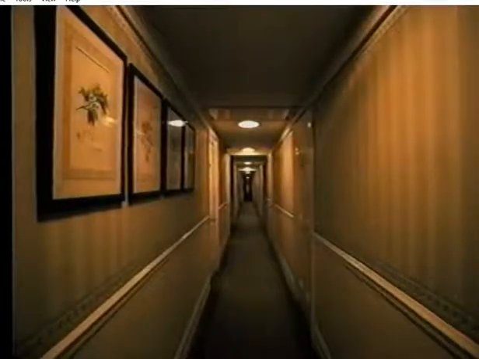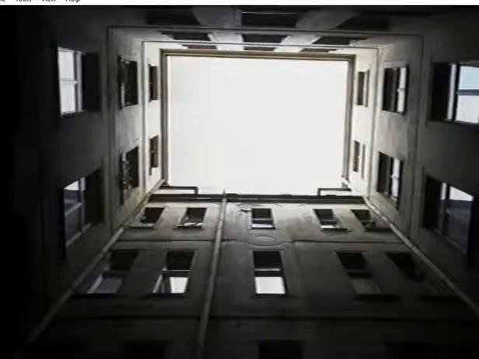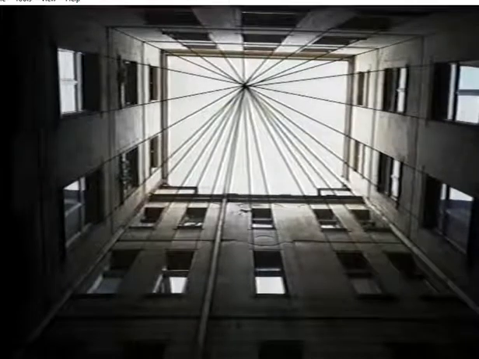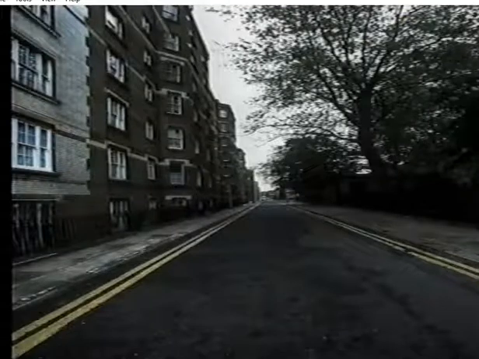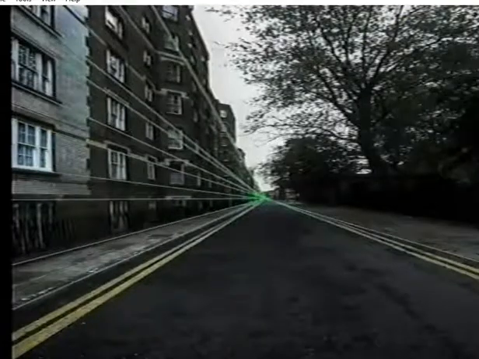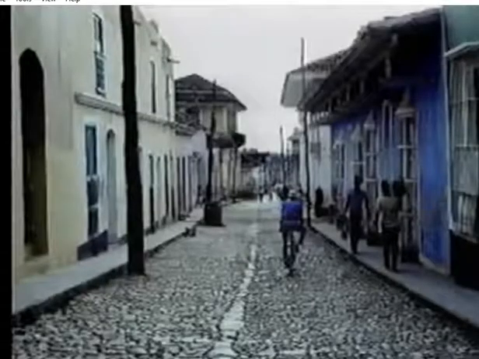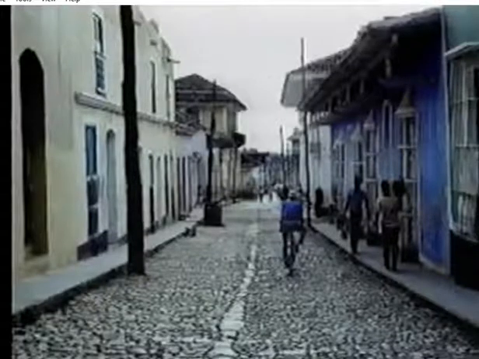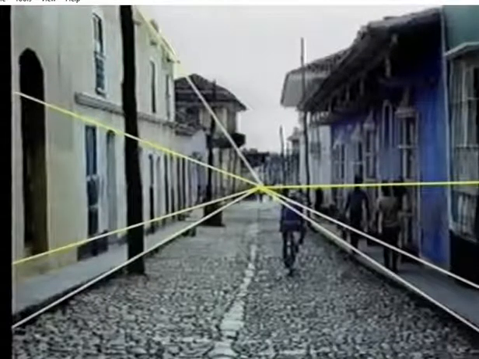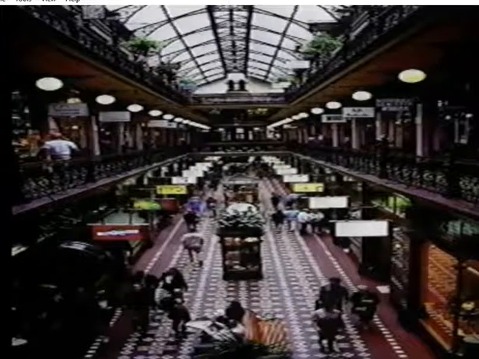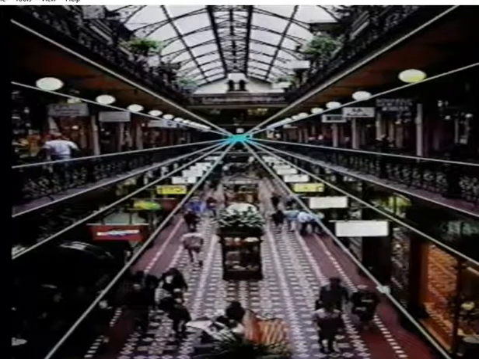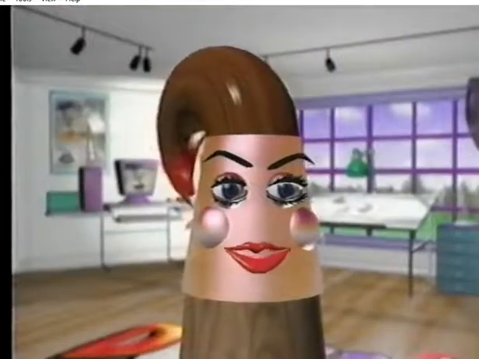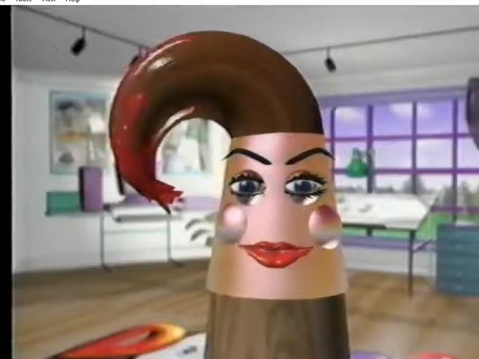There's one there. Ooh, there it is. Oh, there's the vanishing point right there. Oh, I think I see it. Over there. There's another vanishing point right there. I had no idea you could do so much with just one vanishing point and a horizon line.